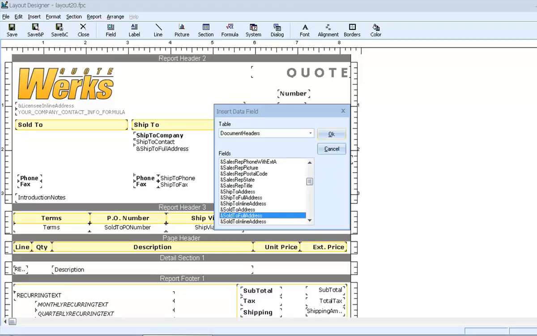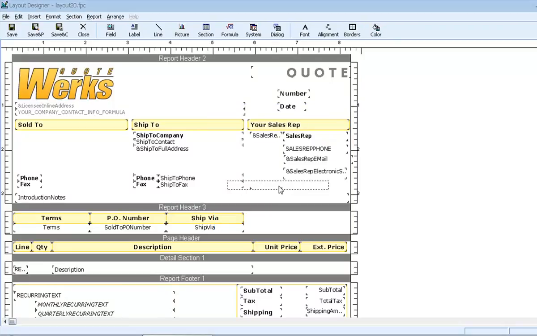The document header fields will generally be used in the header or footer sections of the print layout. Let's add the document number and date to our layout. We'll select the DocNo field and click OK. And notice that once we click OK, we have this floating box attached to our mouse cursor. The box represents our new data field, and the next click will designate its position. We'll place it here next to the number label.